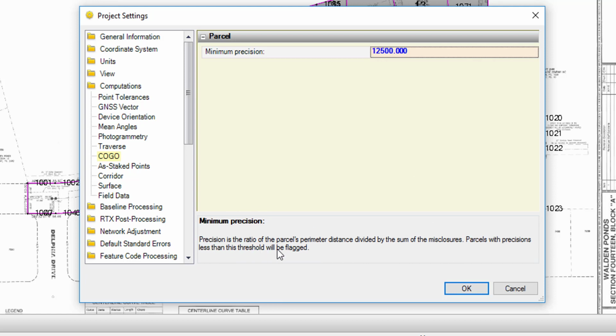Down here we get a nice definition of what minimum precision is. Precision is the ratio of the parcel's perimeter distance divided by the sum of the misclosures. Parcels with precisions less than this threshold will be flagged.